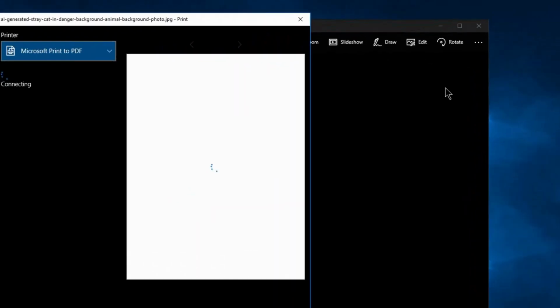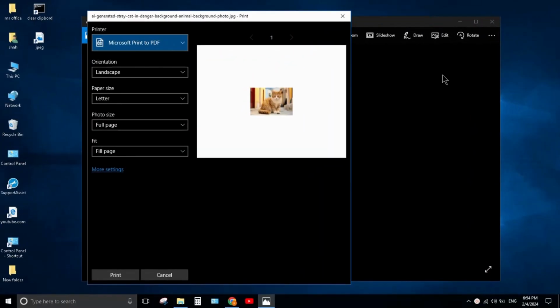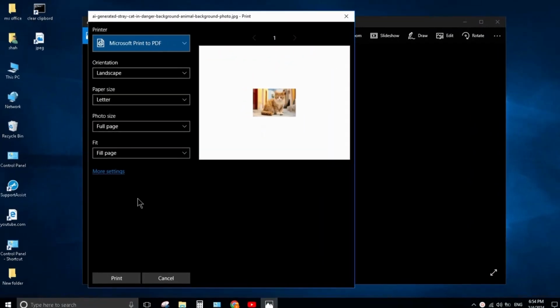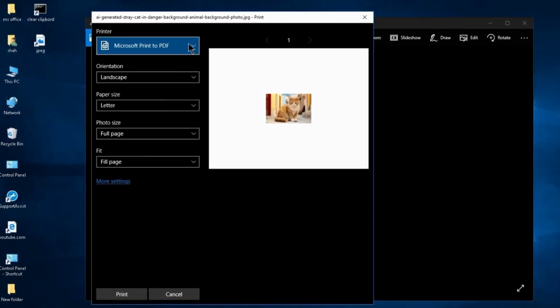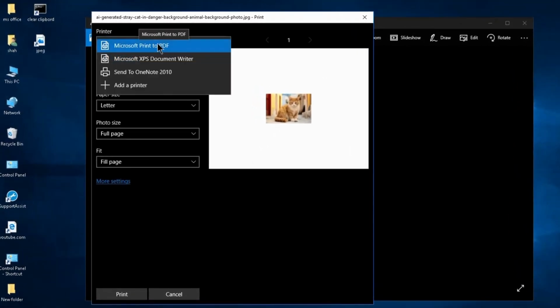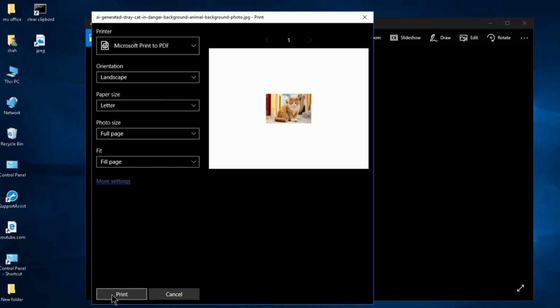Now click on Print. Make sure that the printer is not connected. Here you have done the settings. Now click on Microsoft Print to PDF to convert to PDF, and save it.